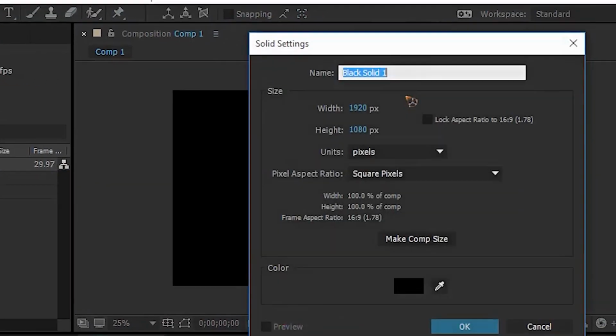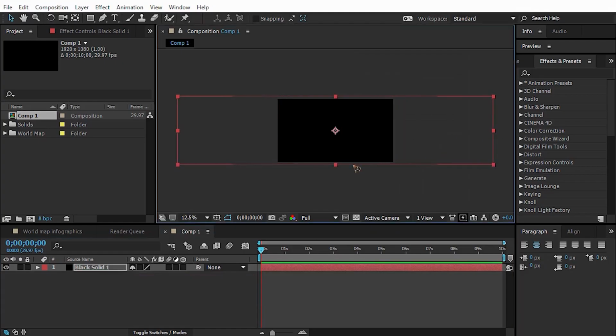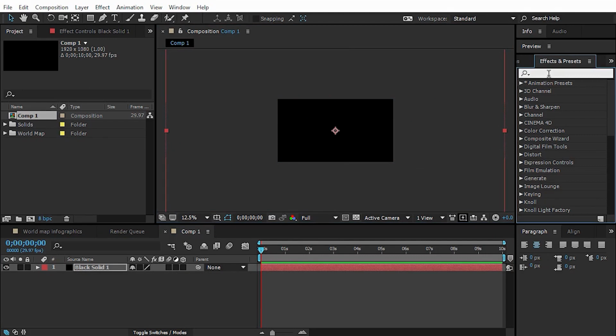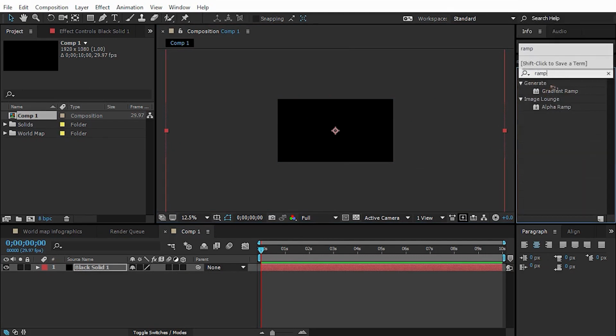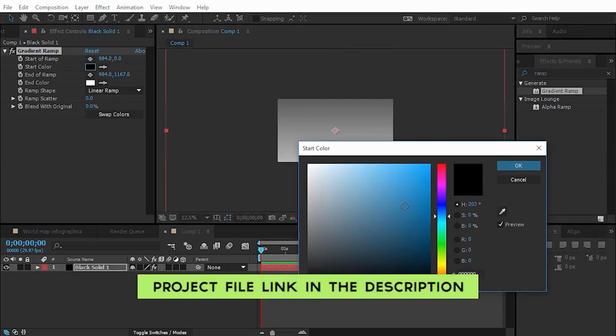So let's get started by creating a new solid for the background and scale it way up so that we can move the 3D camera around. So scale the background way up like that. Go to the effects and presets and type ramp and drop that gradient ramp to the black solid and change the color to the desired color.